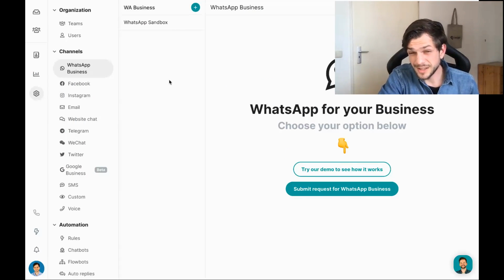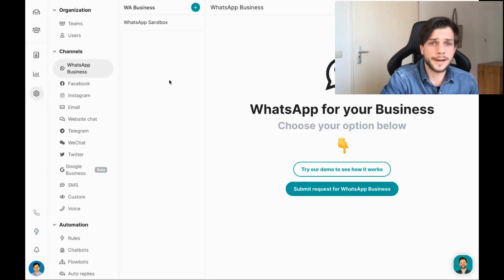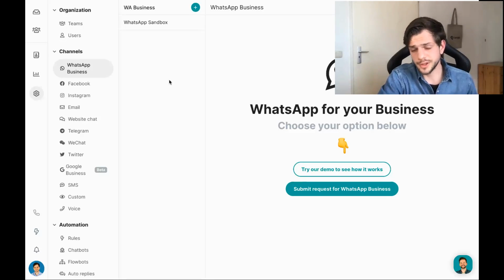Be aware WhatsApp Business is an add-on feature, so it is available from the Scale subscription onwards, and it would cost you 45 euros per month to keep the number and a 45 euro setup fee.